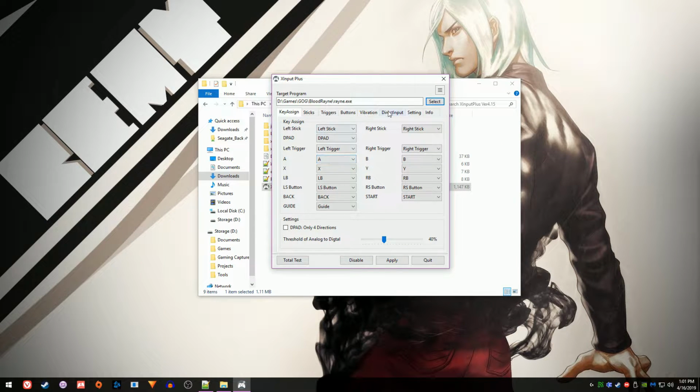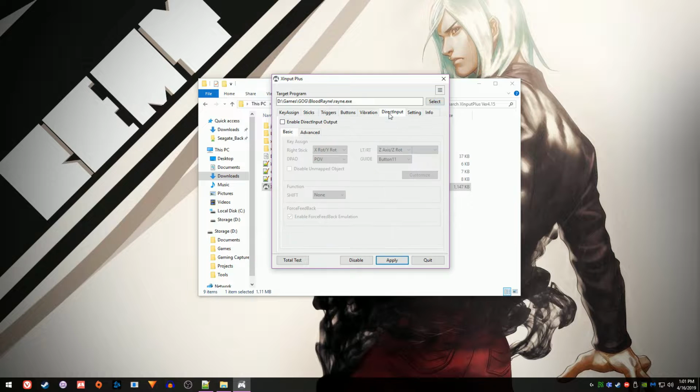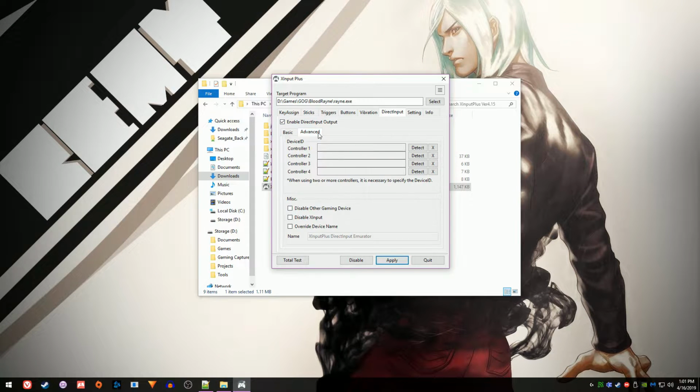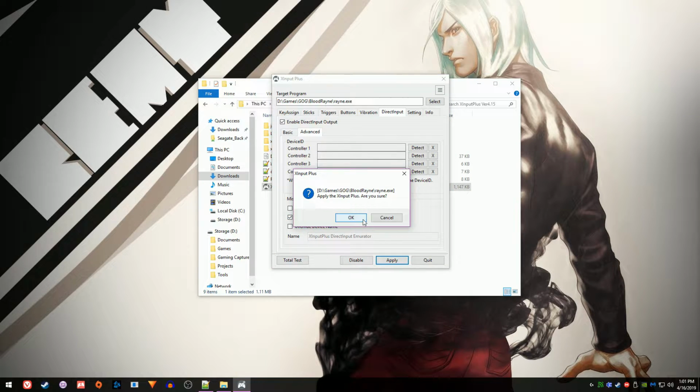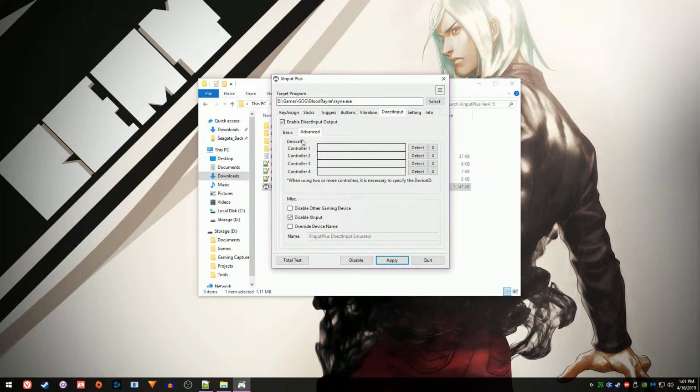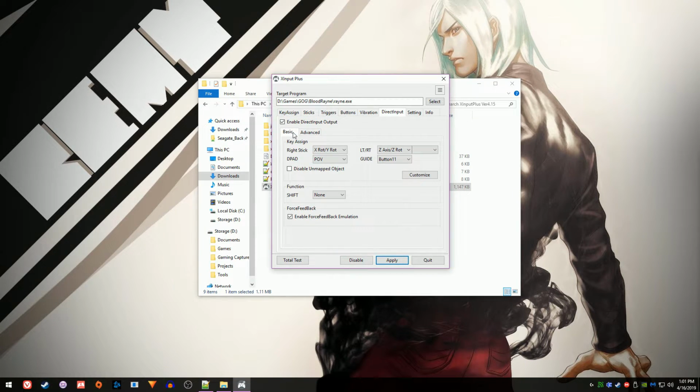Then navigate to the Direct Input tab and check the Enable Direct Input Output option. From here, go to the Advanced tab and check Disable XInput. This shouldn't be necessary for games that only support DirectInput, but it's still a good practice so you don't run into future issues for games that support both. From here, you could hit apply and then OK and be finished, but if you wanted to customize your buttons, then you could press the Customize button in the Basic tab and change what each button does.